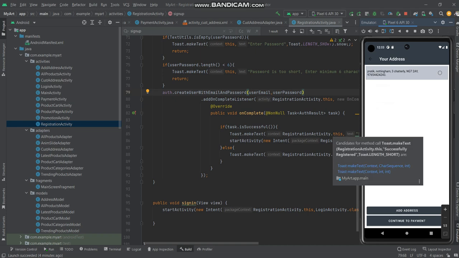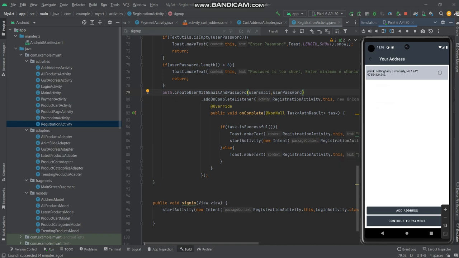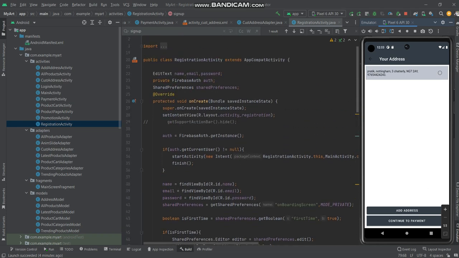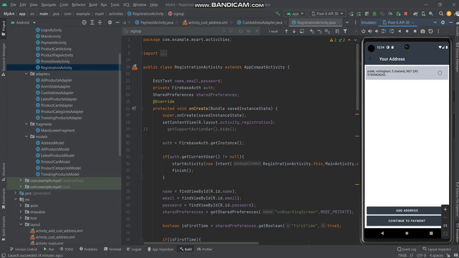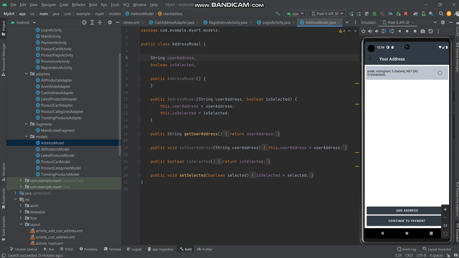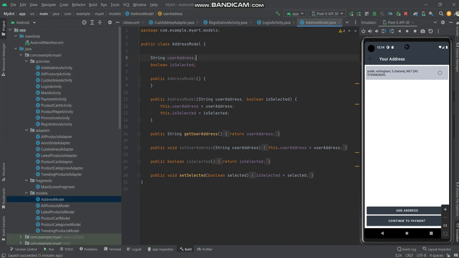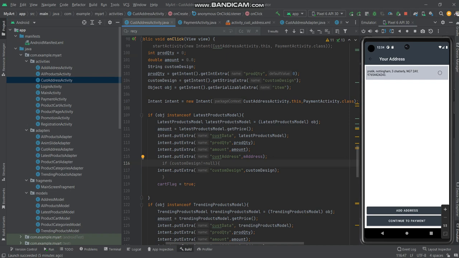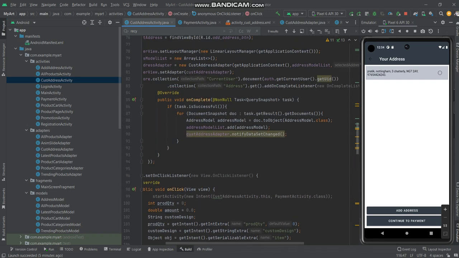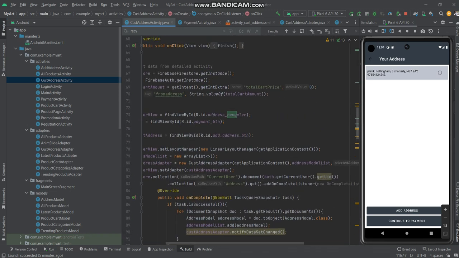Before that, let me explain some of the logic from the code. I have used model classes as a data source, and also the activity uses the recycler view to display the items, and the XML code is to visualize the item.